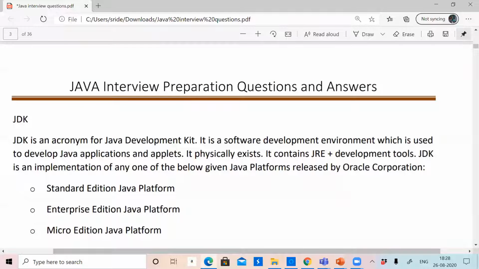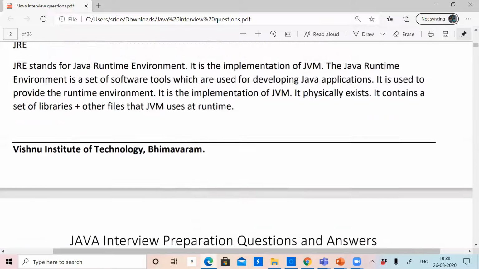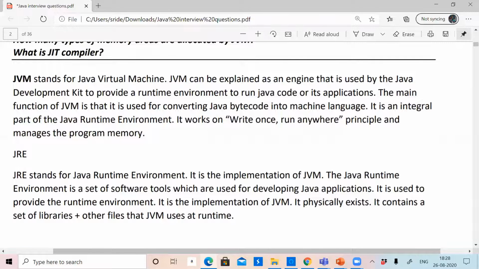So JDK stands for Java Development Kit. It is a software development environment. It is used to create Java applications and applets. And JRE stands for Runtime Environment, in which the implementation of the JVM is there. And this is the hero. JVM stands for Java Virtual Machine. It is the engine used by the JDK to provide the runtime environment to run your Java code or its applications.